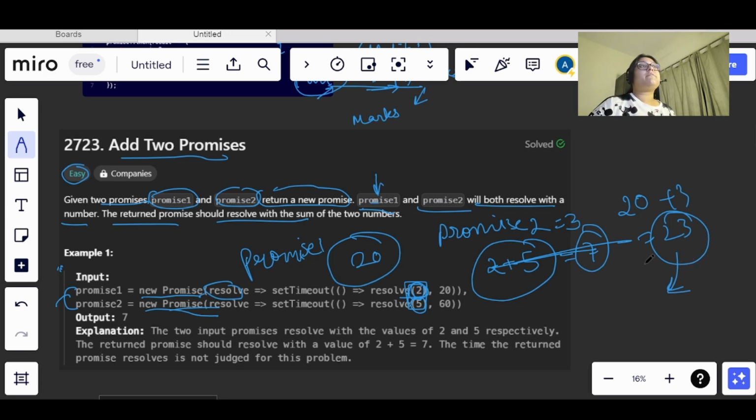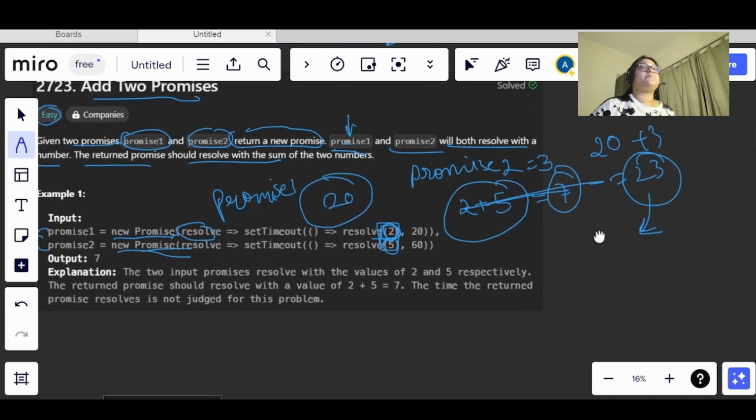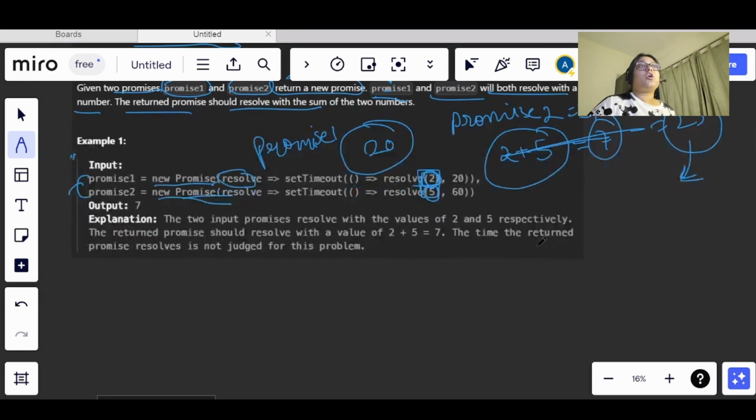So now we have the idea of what we have to do in this question, right? There is a function called promise.all.